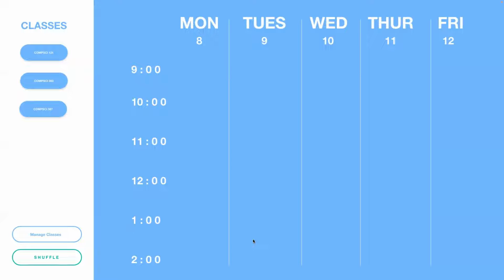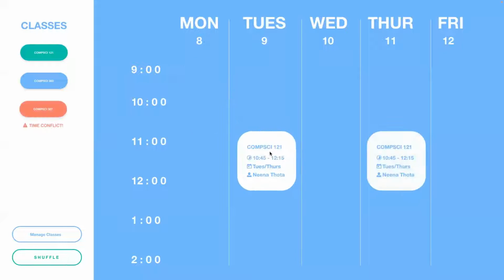I'm going to do the same with Computer Science 121. And here, as you can see, the desired timings get highlighted. Now I can pick one of the timings and my class gets added. After you choose your classes, our first feature comes into action, which is that when you plug in the first class onto your schedule for the next semester, our software will tell you what classes in your shopping cart have time conflicts with your initially chosen class, in this case, Computer Science 121.